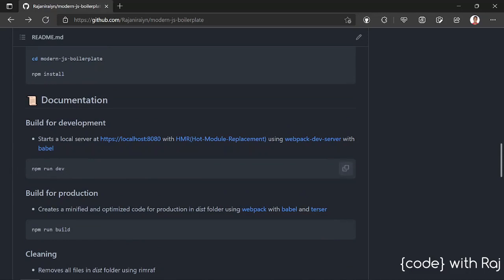The first one is npm run dev. The purpose of npm run dev is that it starts a local server at this entry point using the webpack dev server with hot module replacement, which is a cool feature to ease your development. It also increases your productivity.